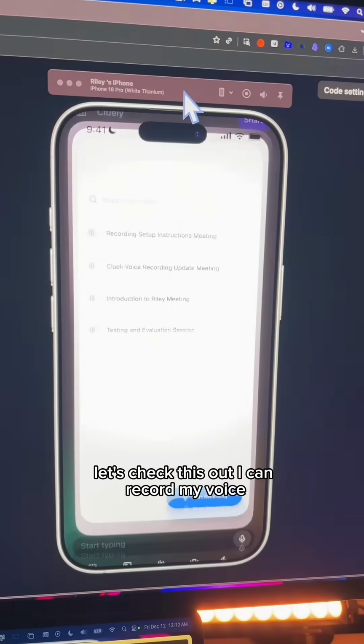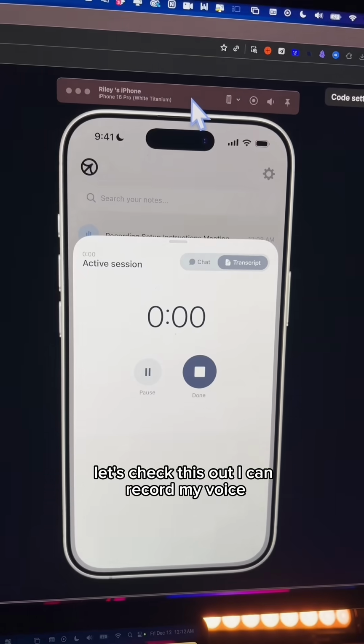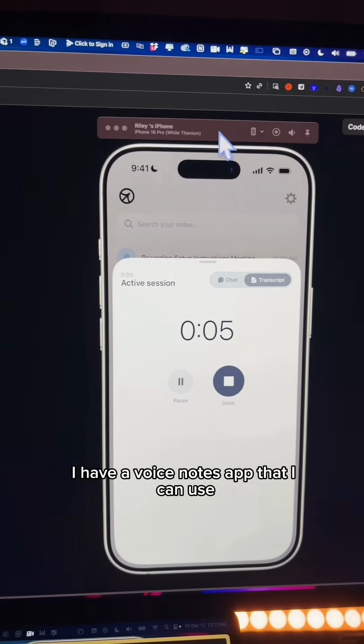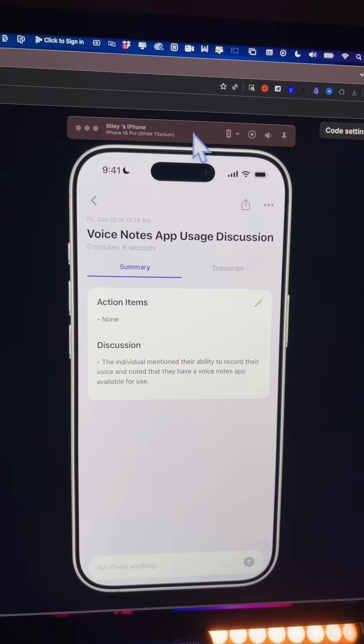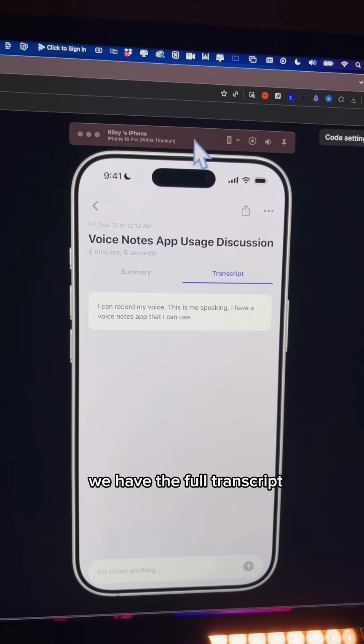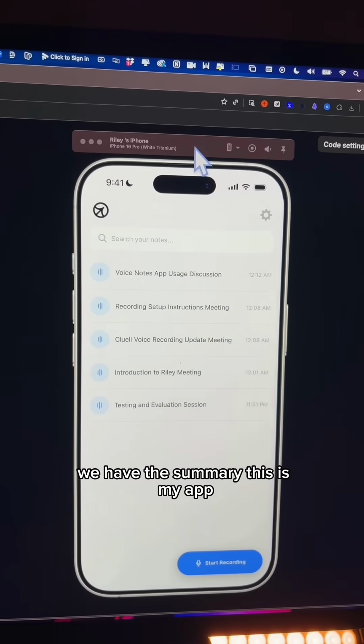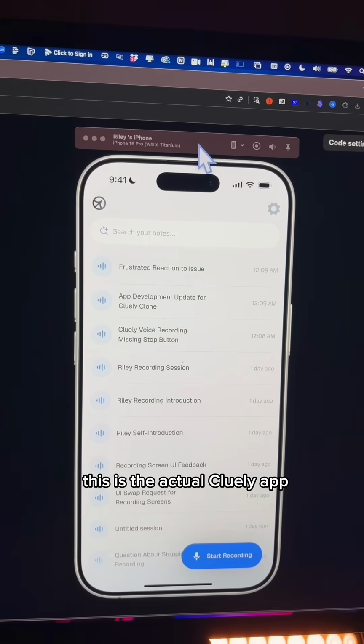Okay, it's done. Let's check this out. I can record my voice. This is me speaking. I have a voice notes app that I can use. All right, check this out. We have the full transcript. We have the summary. This is my app. This is the actual Cluely app.